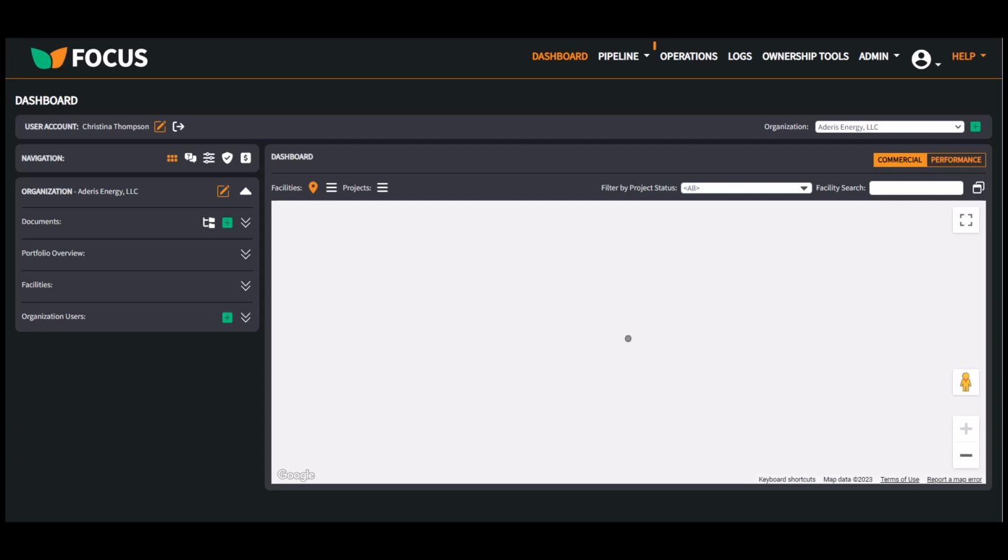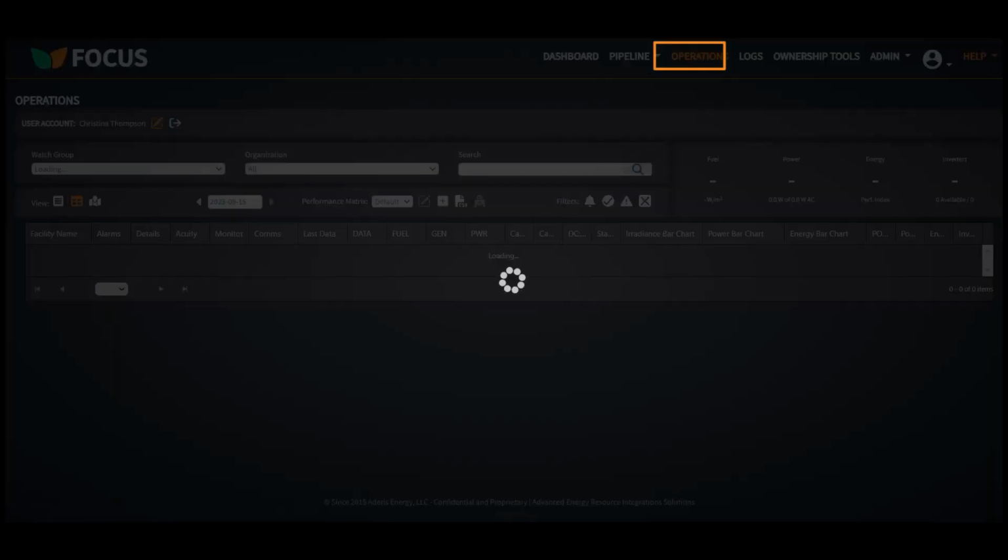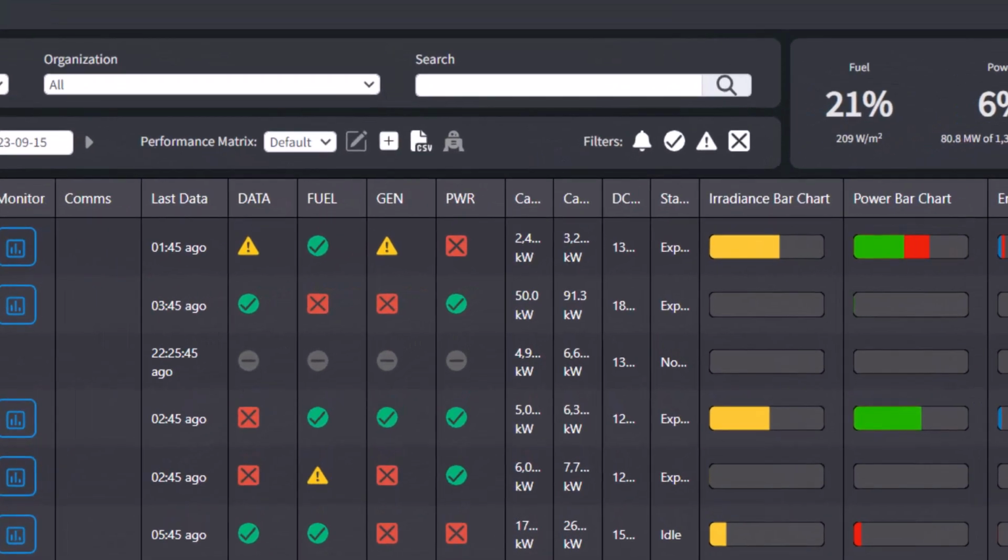From there, we'll click on the Operations tab, and then we'll choose the performance matrix that we'd like to use. Right now, mine's set on default. I'm going to choose a different performance matrix.